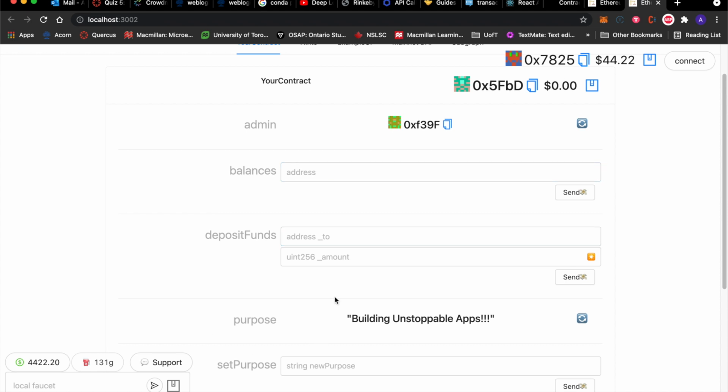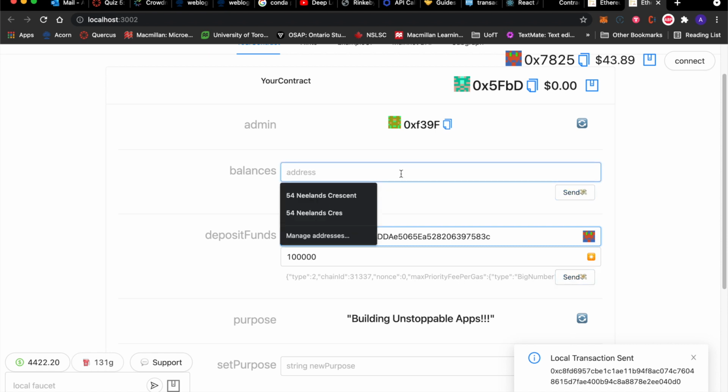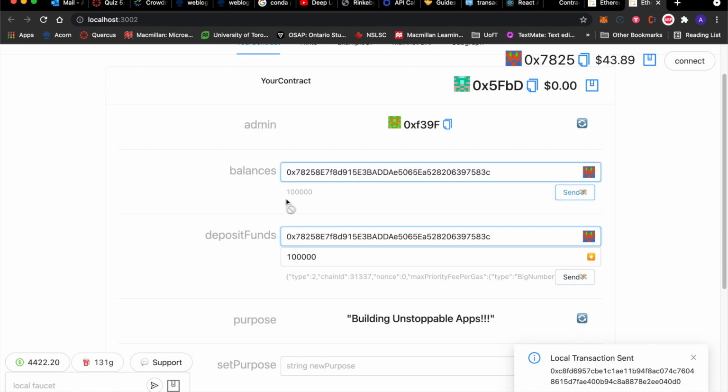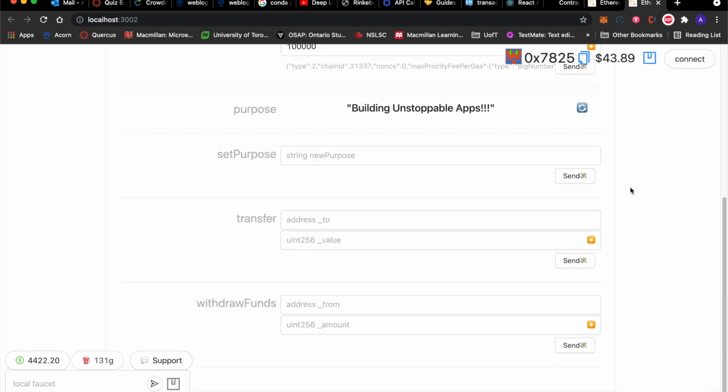So what we want to do is deposit some funds to an address. Let me take my address, for example. We can deposit 100,000 WETH. We can send that, and then we have the transaction sent, and we can also check the balance over here of how much we have. The set purpose came with the Scaffold-ETH.